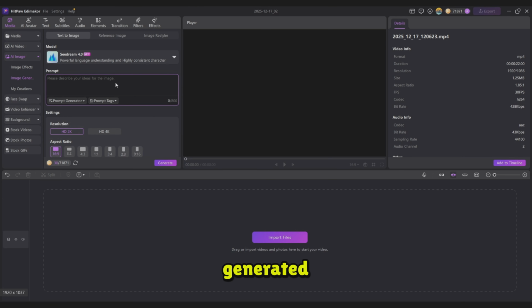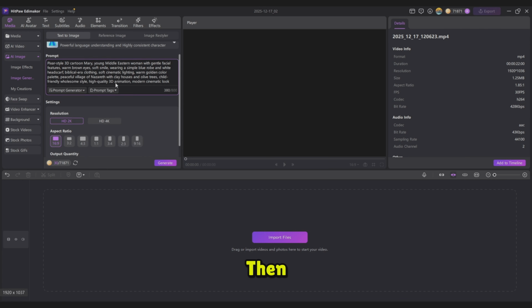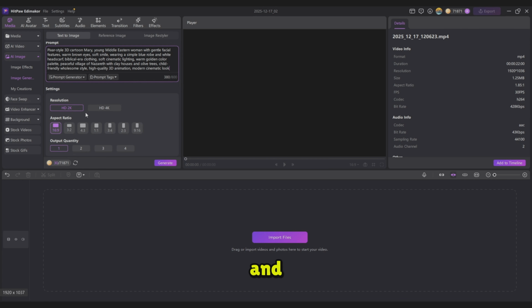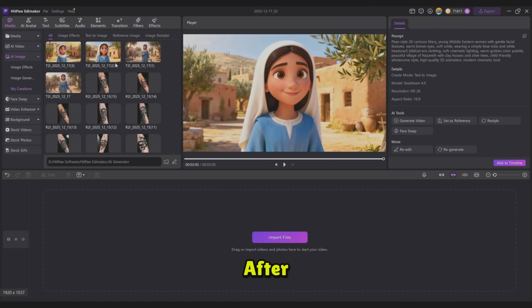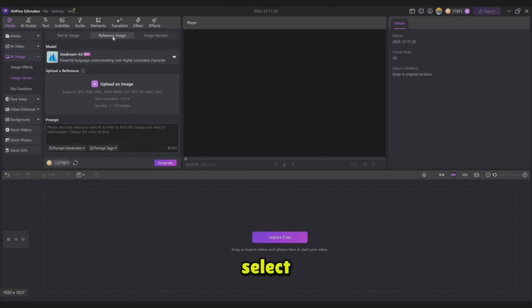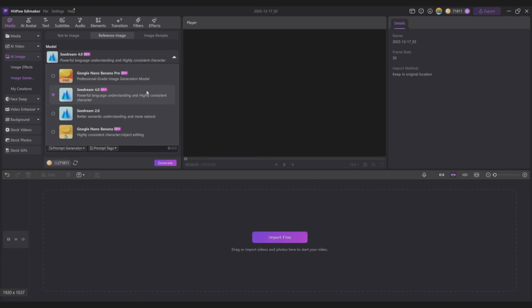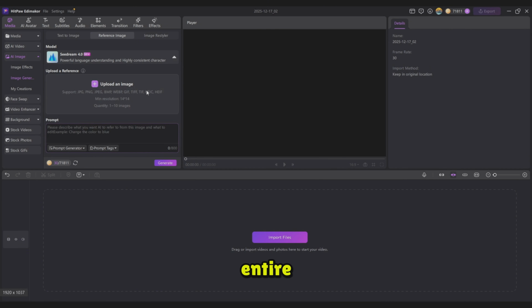Paste in the prompt you generated with ChatGPT, then set the resolution, aspect ratio, and output quantity. Once everything is ready, click Generate. After the first image is created, switch to Reference Image. Again, select Seedream4.0. This step is important because it helps keep your characters consistent throughout the entire story.